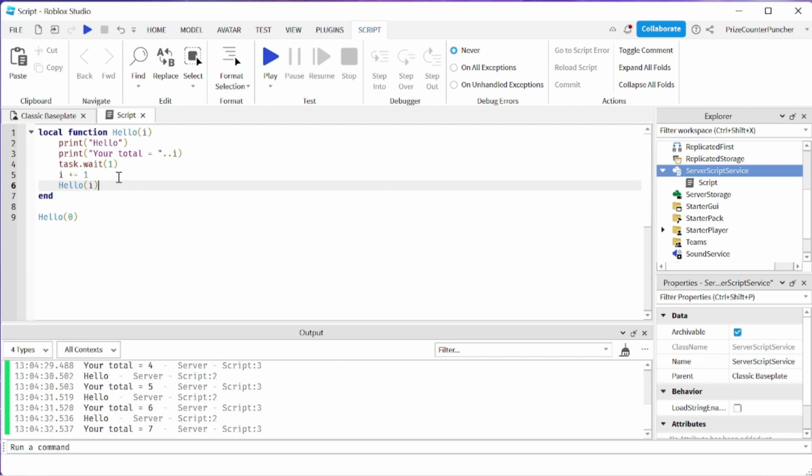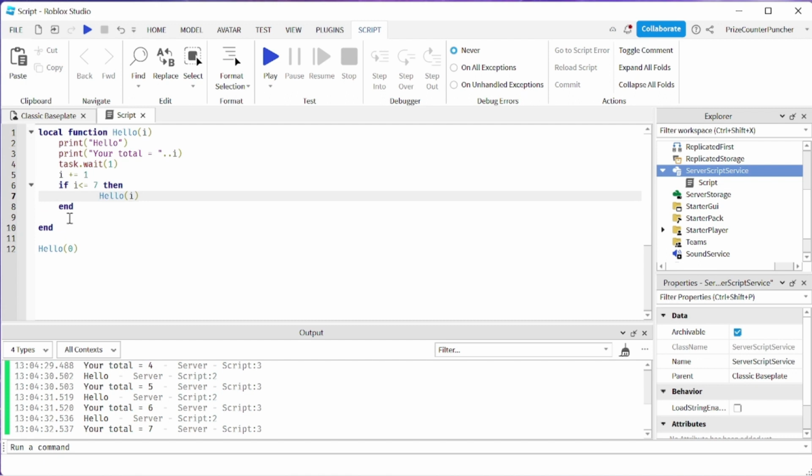For example, here we're going to say, if i is less than or equal to 7, then we're going to move this call inside the if statement. So we're checking for this condition first, right? Let me just reformat my document here. If i is still less than or equal to 7, then we call this. But if i is greater than 7, then it's going to end. It's not going to call the function again, so it's just going to exit out and exit out.